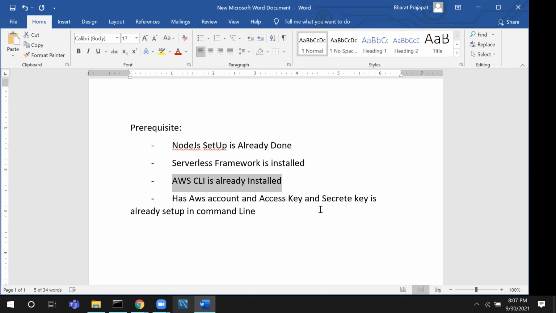And if you have already installed the AWS CLI and access key and secret key is not configured, then you have to configure access key and secret key as well. So to configure access key and secret key, you have to use command that is aws configure. Then you have to press enter. So it will ask for access key, secret key, region, and content type.